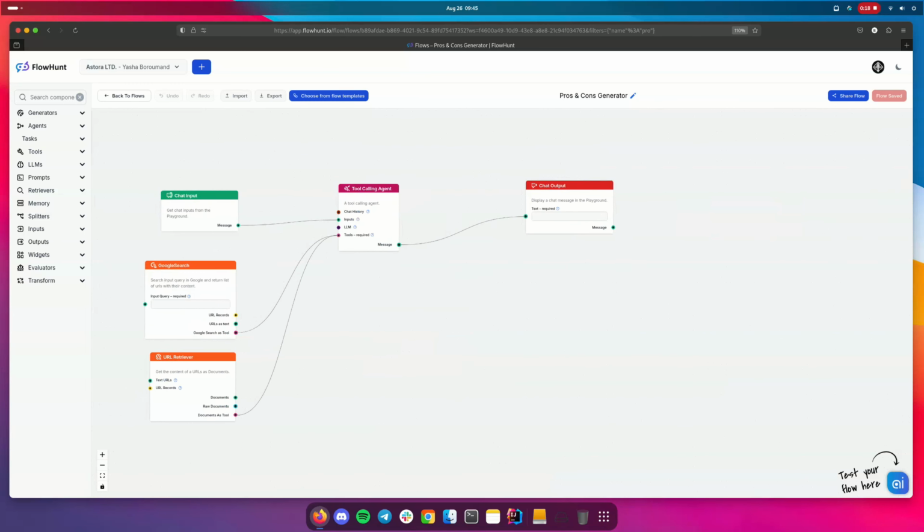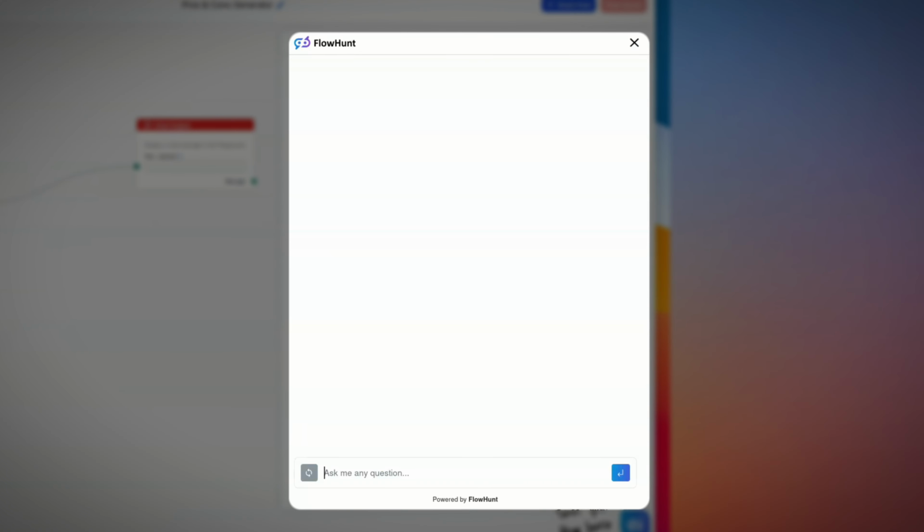It searches for all relevant information on Google or your domain. For example, if we simply give it the name FlowHunt, it will extract all the available data and compile a comprehensive list of advantages and disadvantages.